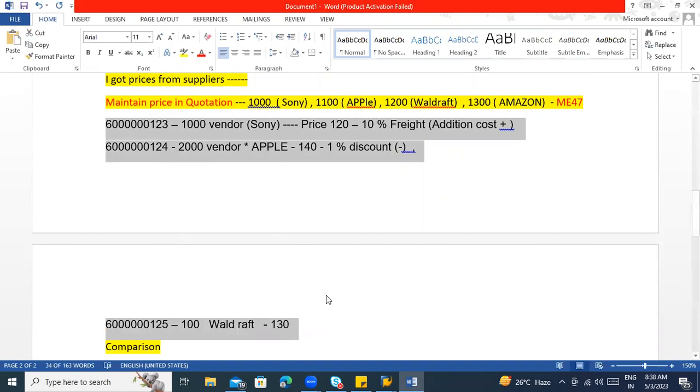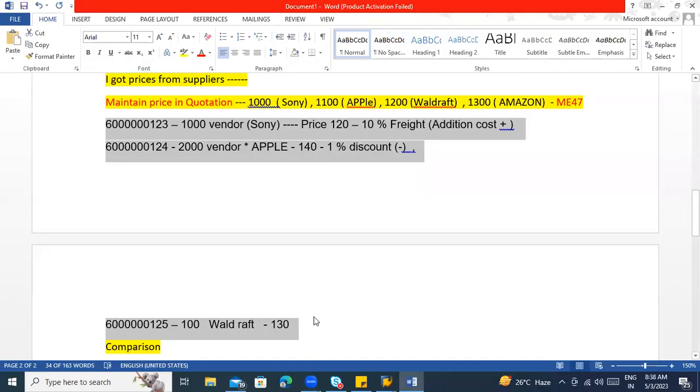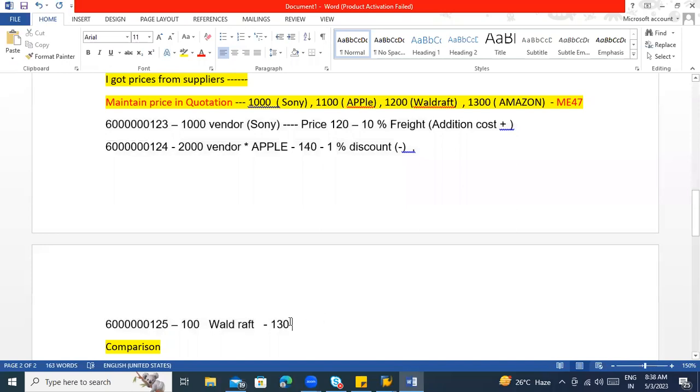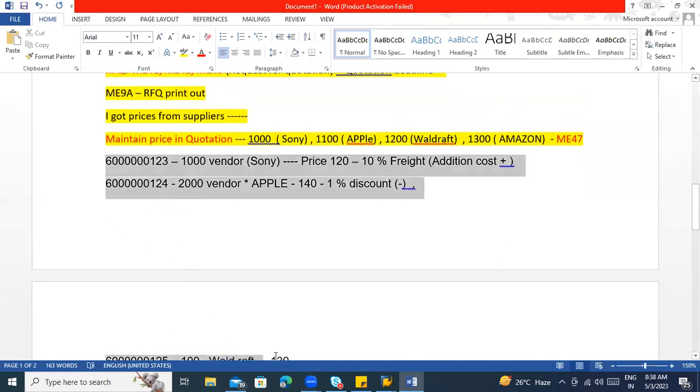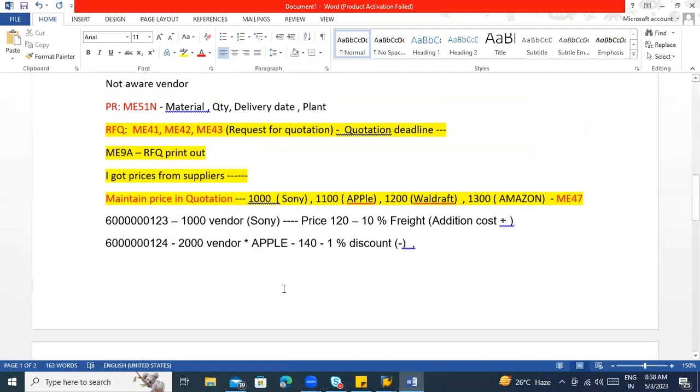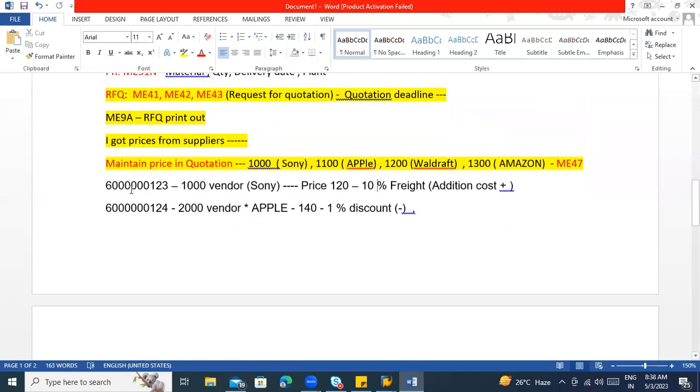Comparing. And the system will tell you which one is the best, or do you have to choose? Now for this vendor also I'm entering the price 130 and save, because I don't have any discounts. So I'm just entering 110. So I have maintained now all the prices which I received from the suppliers into my system.